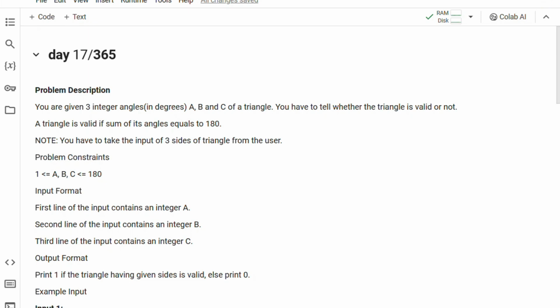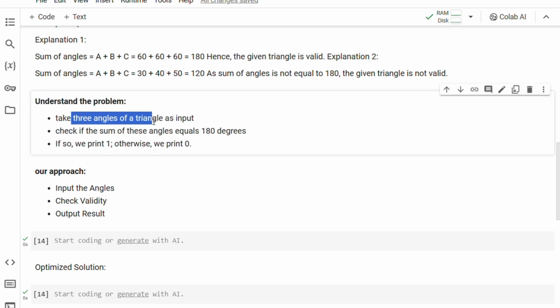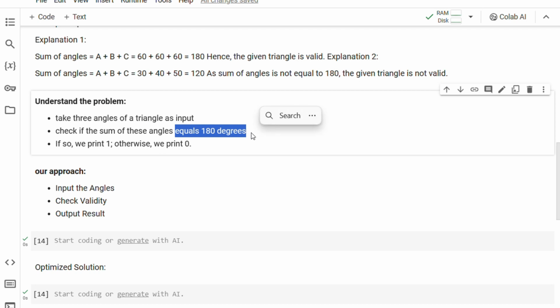This is our day 17 and today we are diving into a simple but interesting problem which involves triangles in Python. So we are going to determine whether a given set of three angles form a valid triangle or not. So let's get started. Okay, so our task is to take three angles of a triangle as input and check if the sum of these angles is equal to 180 degrees, which is basically a fundamental property of a triangle, right? So let's break down the solution.